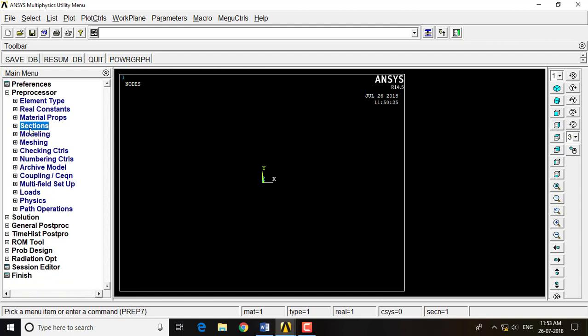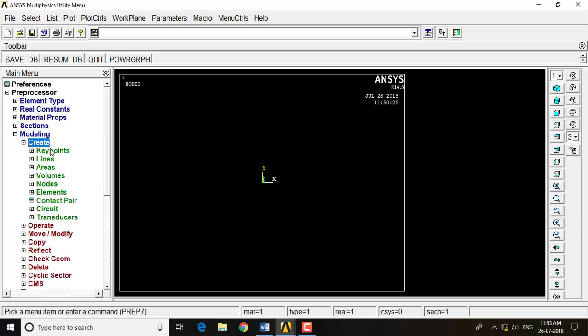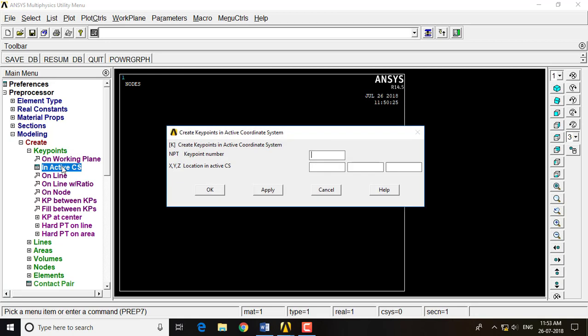The next thing is to model our structure or beam. So go to modeling, create key points in active coordinate system. This is asking the key point number and the x, y, z coordinates. The z coordinate will not be used, only the x and y coordinates will be used.